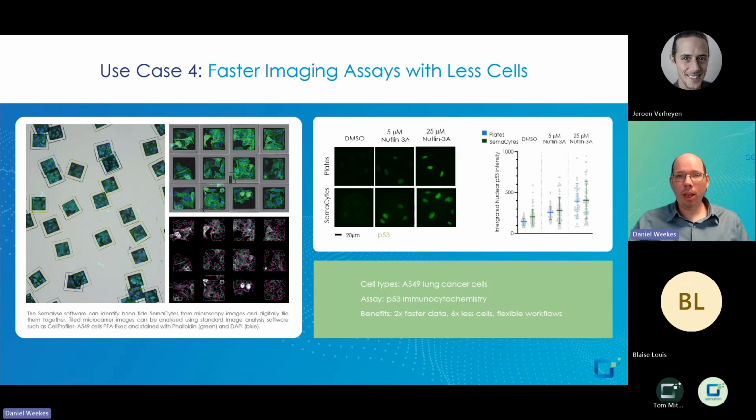And again, as you can see, there's good concordance between how the cells respond on SemaCytes or on microwell plates. But importantly, by using SemaCytes, you've produced the data 2 times faster. And there's also, by having the cells on SemaCytes as movable islands, flexibility within the workflow. We go into detail of that flexibility in one of our application notes on our website if you're interested in that.